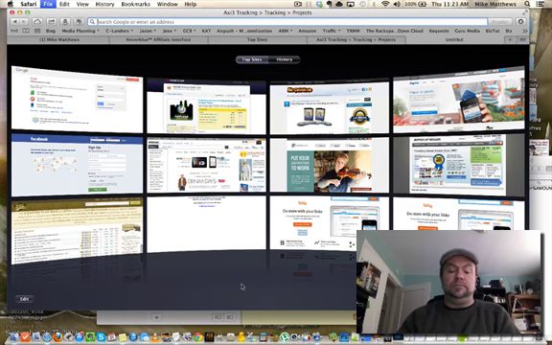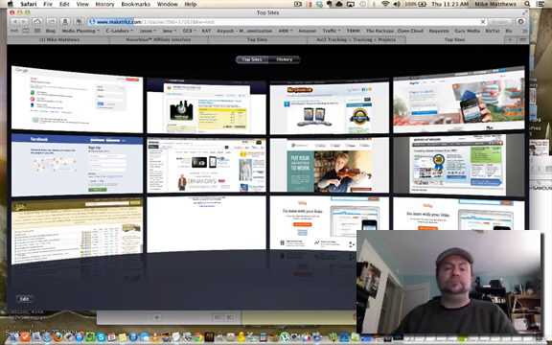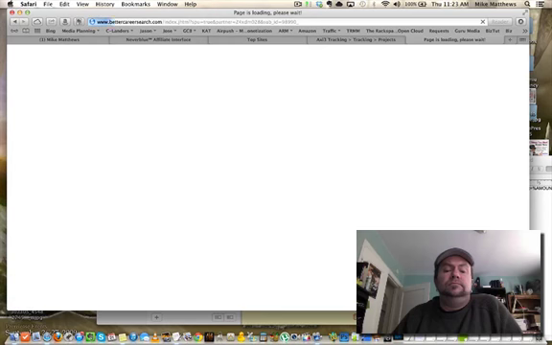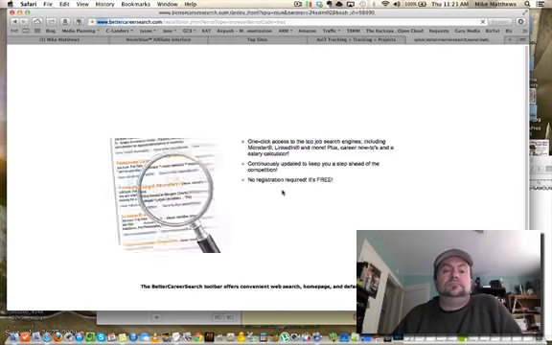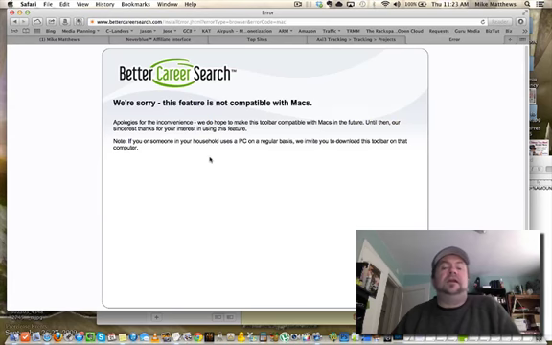We got that. Let's go to new tab. We'll hit test for our keyword. Now this is not compatible with Mac, so probably a bad example. I would have to go through and have it convert anyway.